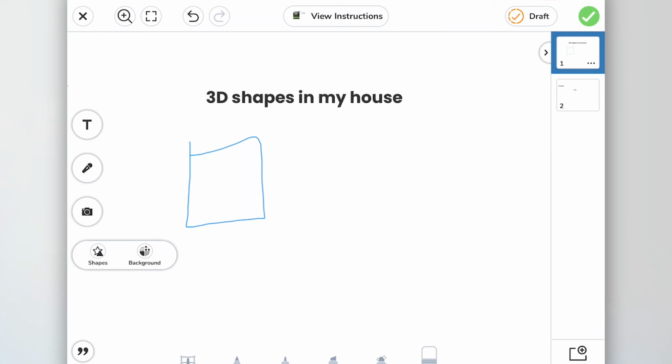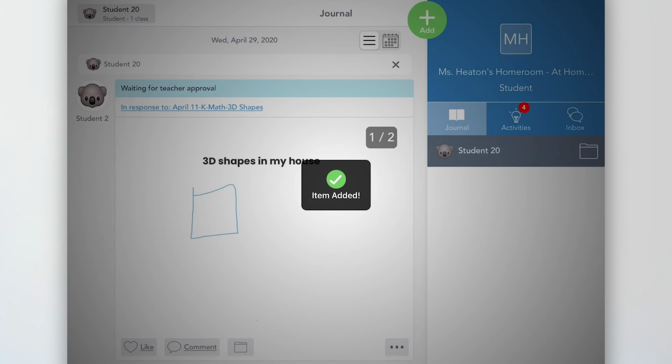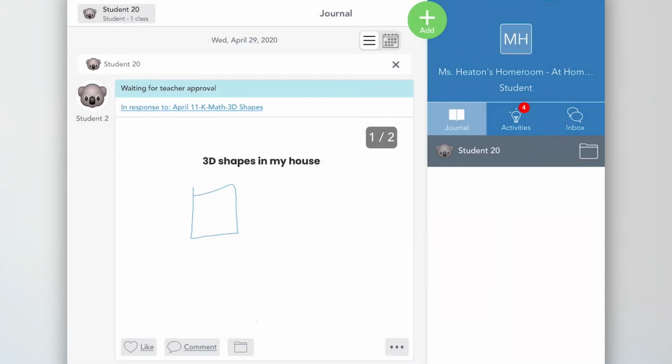If I am student 20 and I don't finish, up in the top right-hand corner, I can select draft and save this to work on later. If I'm finished, I click the green check mark to turn it in. When I turn that in, it will show up in my journal and it will have the banner across the top that says waiting for teacher approval.